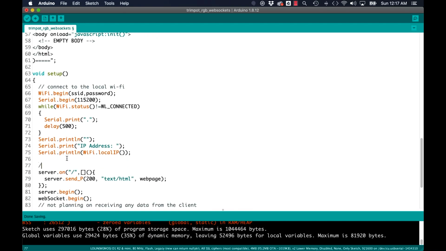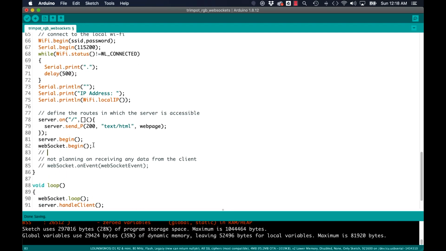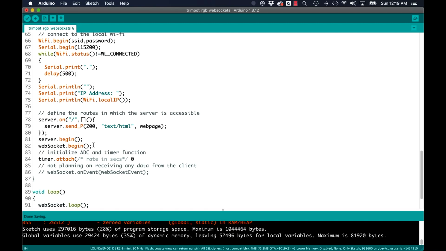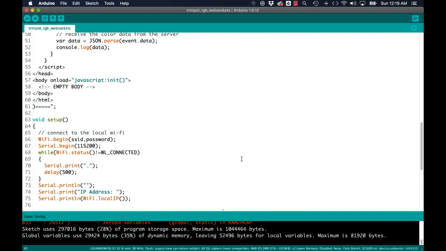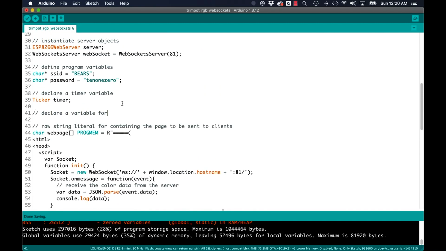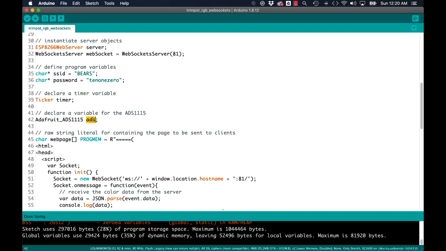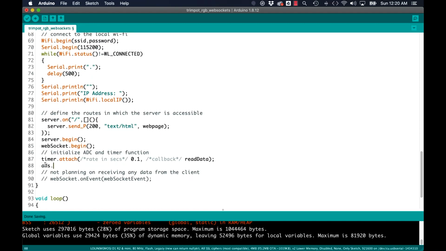Now to get the actual data from the A to D converter, I'll initialize the timer object as well as the one that I'll use to communicate with the board. I'll need to first declare that variable, as well as assign a callback function that'll be attached to the timer object. I'll call it readData, and then I'll go ahead and define it.